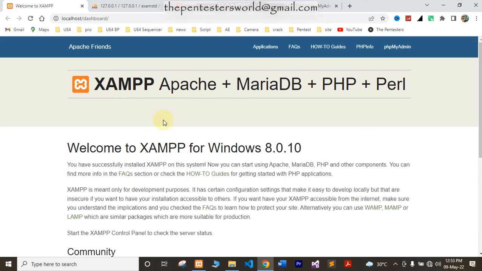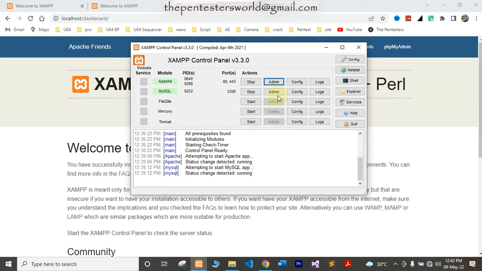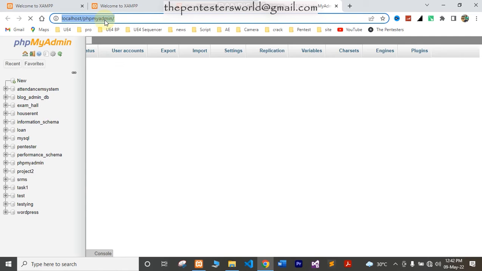So let's proceed to our questions and answer series. The second question is how to create a database on XAMPP. Step number 1. If you click admin on MySQL, it launches you to phpMyAdmin. You can see that at the URL localhost/phpMyAdmin.